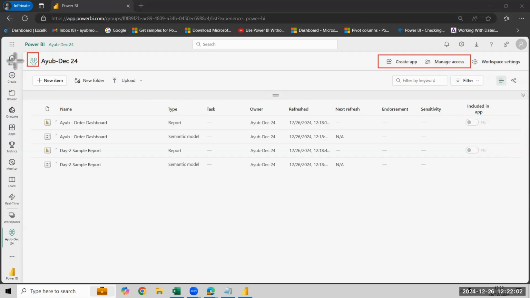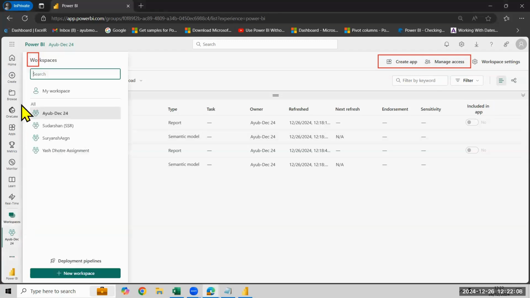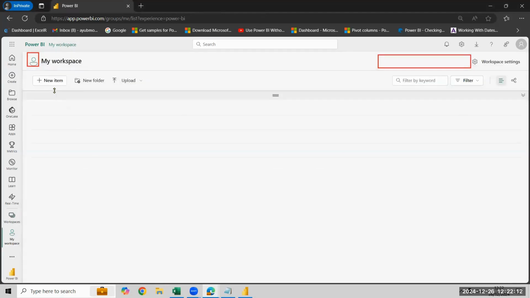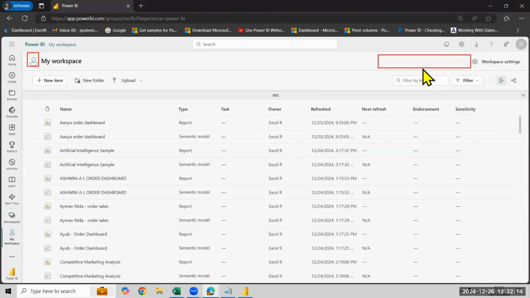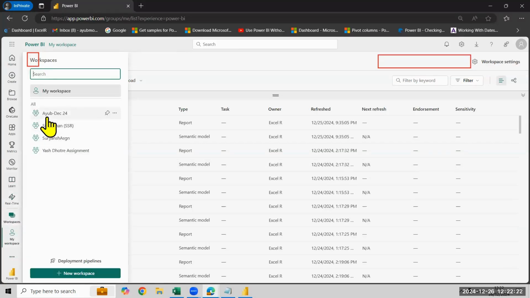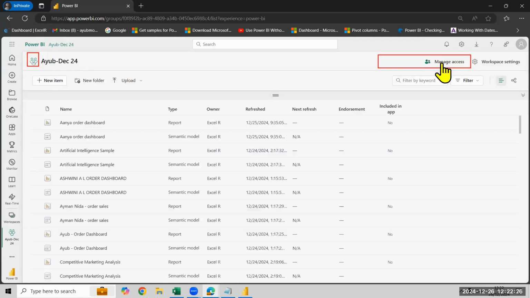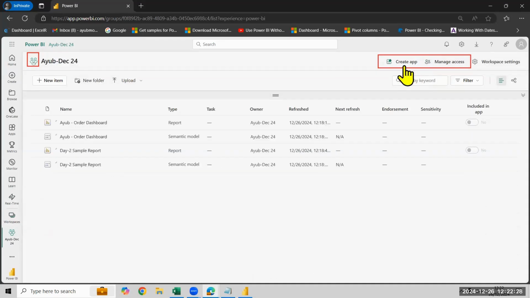For example, you guys are seeing Create app and Manage access. Yes, sir. Okay, wait, I'm just showing you. If I click on My Workspace, do you see those two options? No. So you're not seeing them in My Workspace; you're seeing a single icon. Got the difference? In the workspaces you have created, you will see Manage access and Create app.